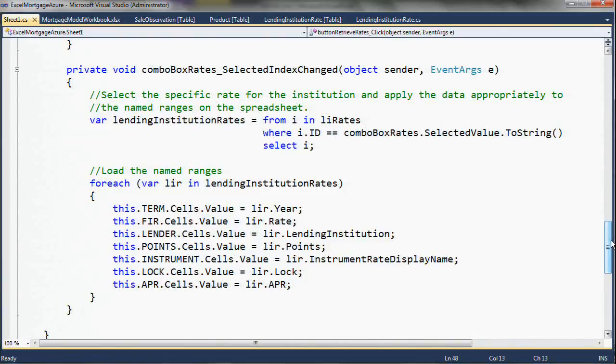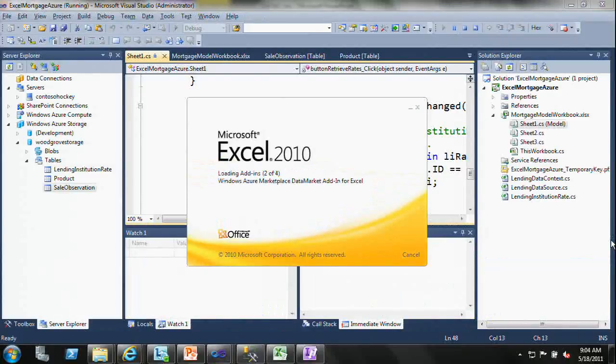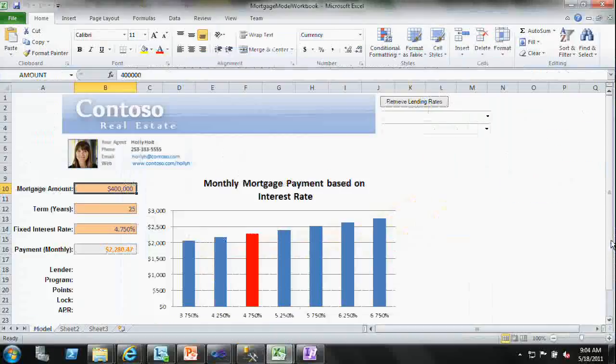Okay? So if you go back, click F5. Any questions while this is loading up? You guys are like, where's the coffee? All right, so this will load up.